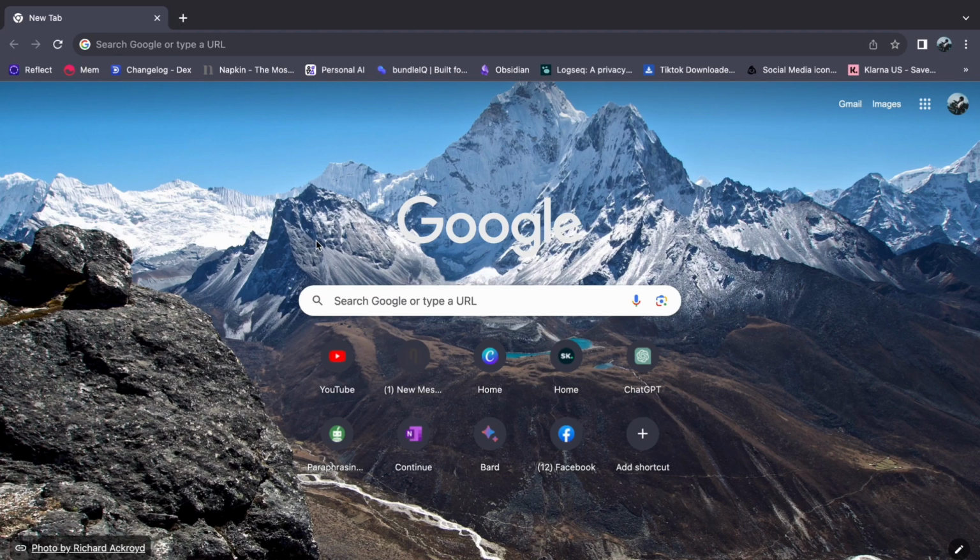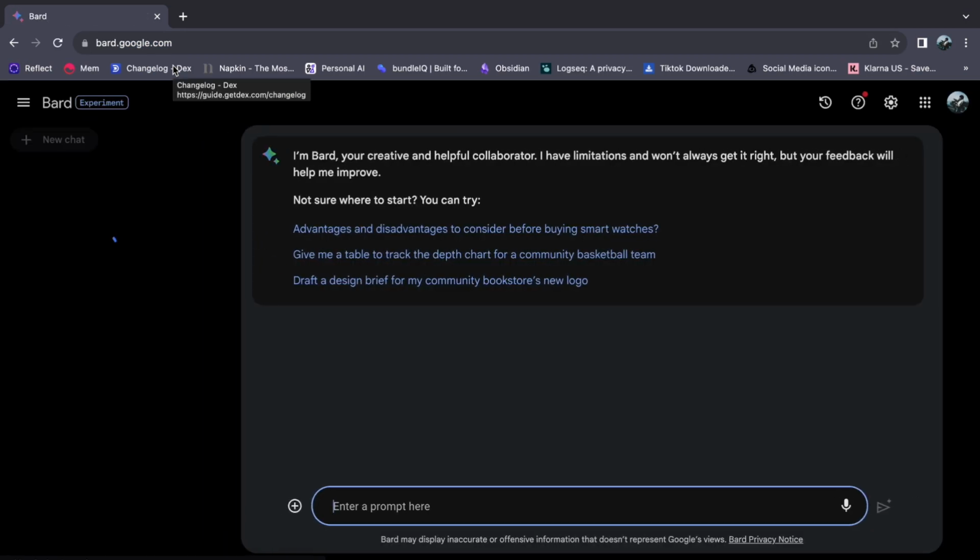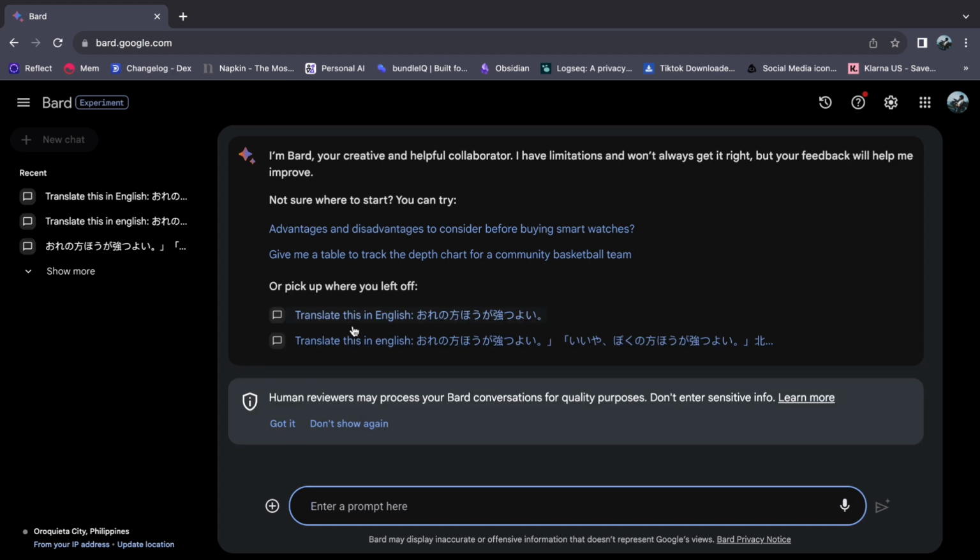Today, I'll be going over how to use Google Bard as a Korean translator. So let's get started. First, open your browser and type bard.google.com. If you haven't logged in yet, then I suggest that you log in first.